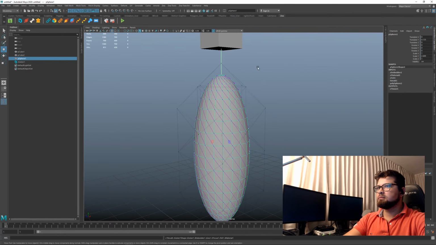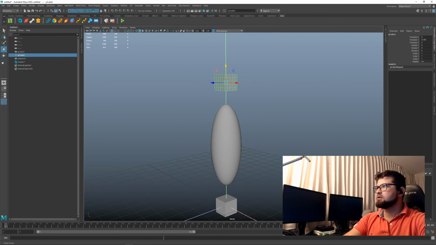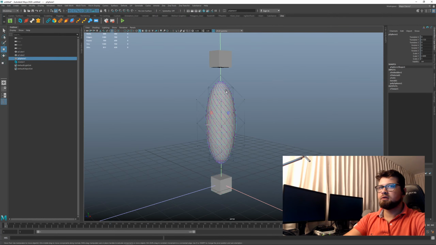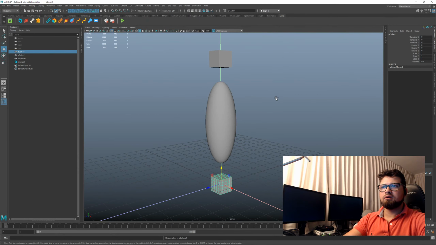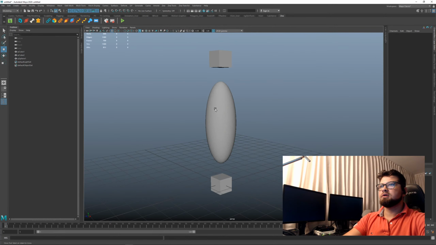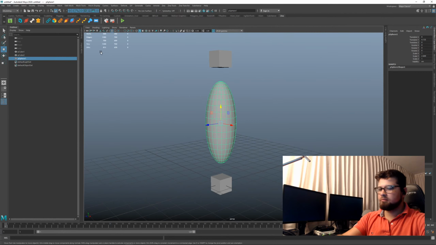Just going to create the muscle, and I'm going to create the bones over again. Oops. Hold on. Let me just clean it up, make sure that we have a clean sphere. That might have been the problem last time.